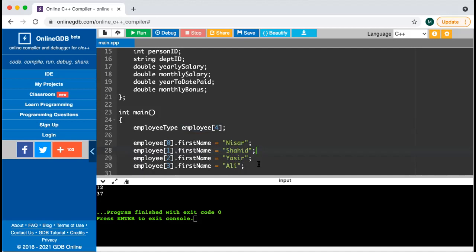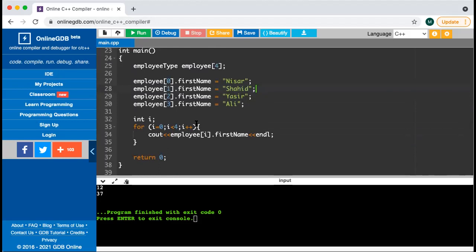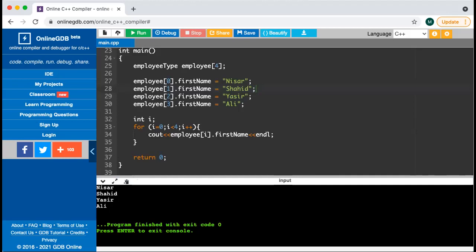Okay, so let me just run this. And what is this doing? Here I'm actually displaying the name of this using the for loop. So if I run this program, you will see that all these names have been displayed.